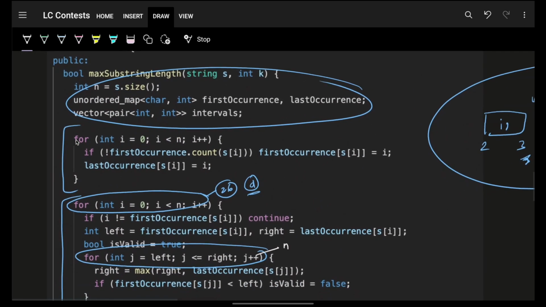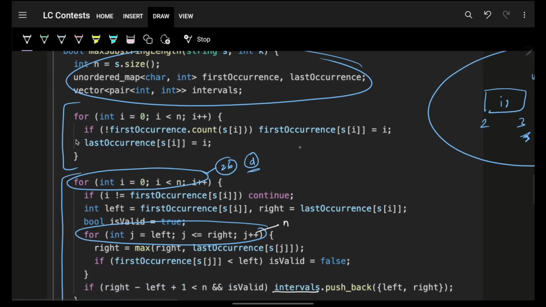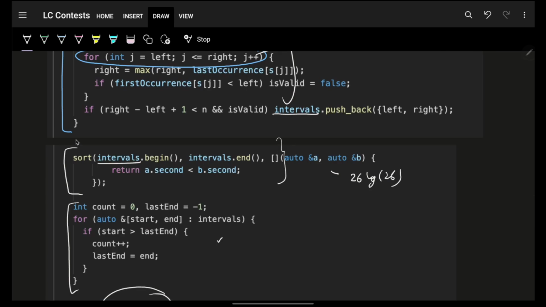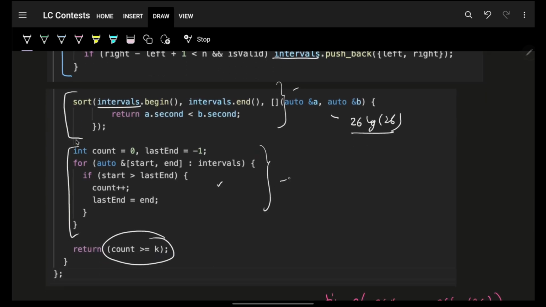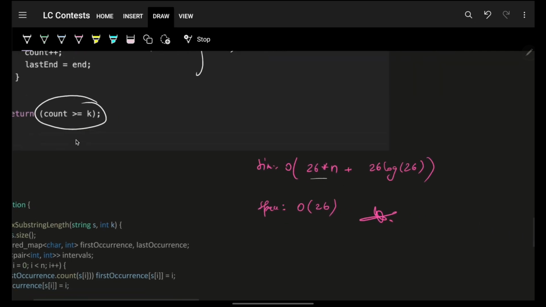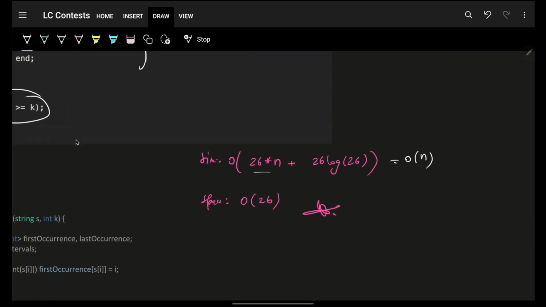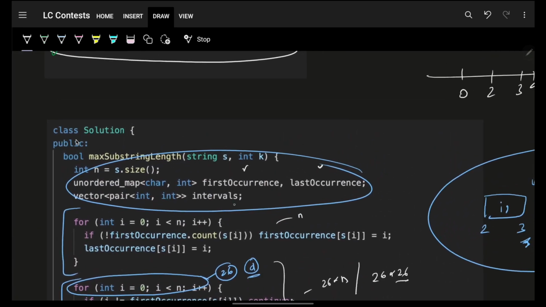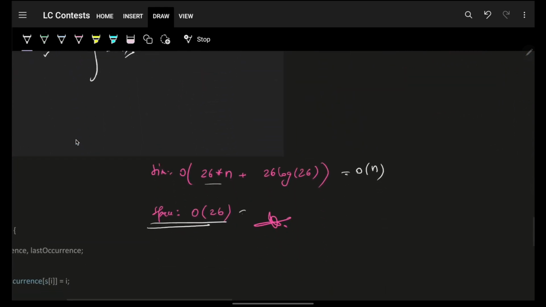What is the time for it? Obviously in this case the time is O of n. This thing takes 26 into n time, although I told you that this can also be improved to 26 into 26 time, and then this takes 26 log 26 time, and this takes again 26 time. So in the worst case the complexity will be O of n itself. And again space, because you are using the last occurrence, first occurrence and interval arrays, all of which are of size 26. That is the reason space is O of 1 as well.